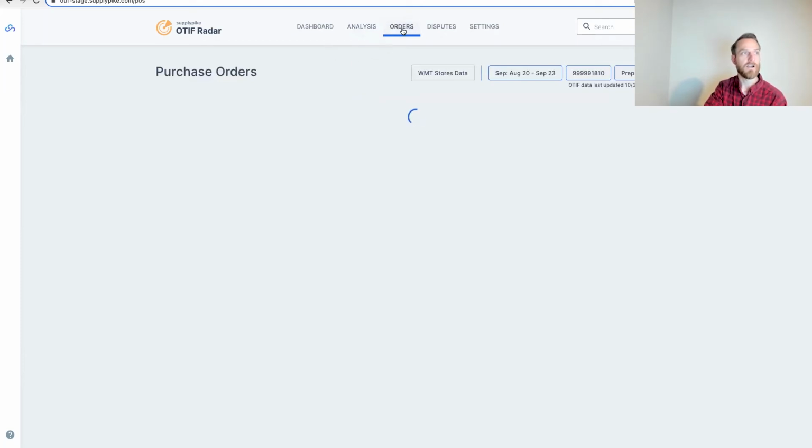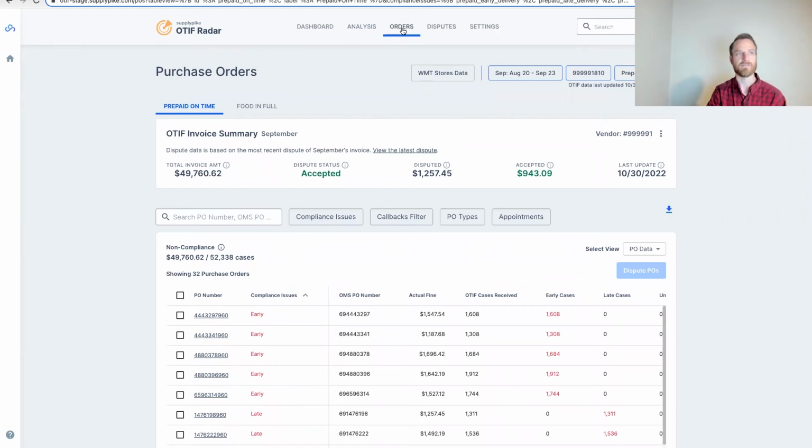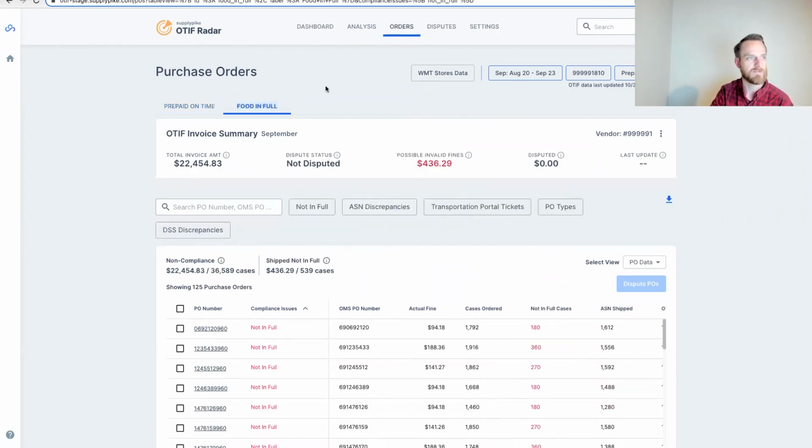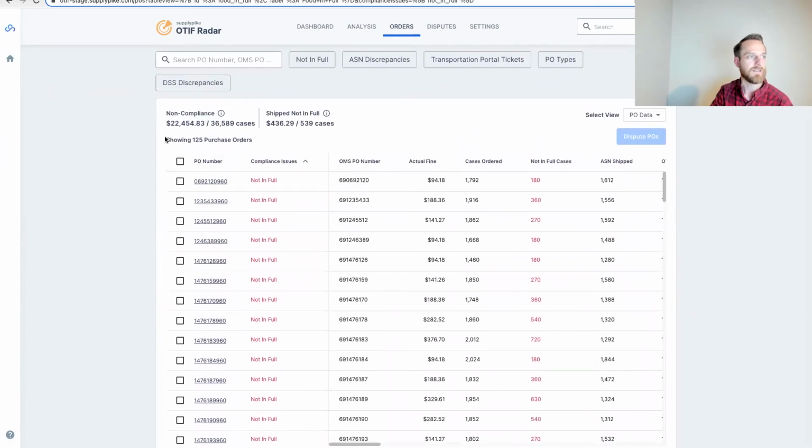So we'll switch gears here and dive into individual orders, and then we'll talk about some processes as well that you may want to evaluate to actually improve performance. So what I did is click on orders, and then I switched over to this in full metric. And so this allows us to see, I'm filtered to the month of September here, by the way, the total in full fine for this month, and then all of the POs that were non-compliant for this metric for in full.